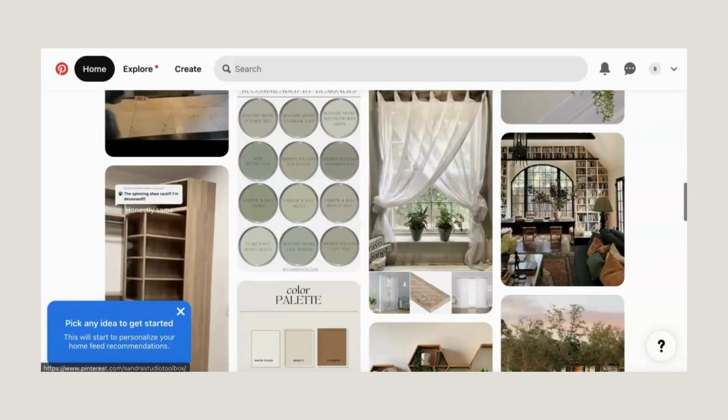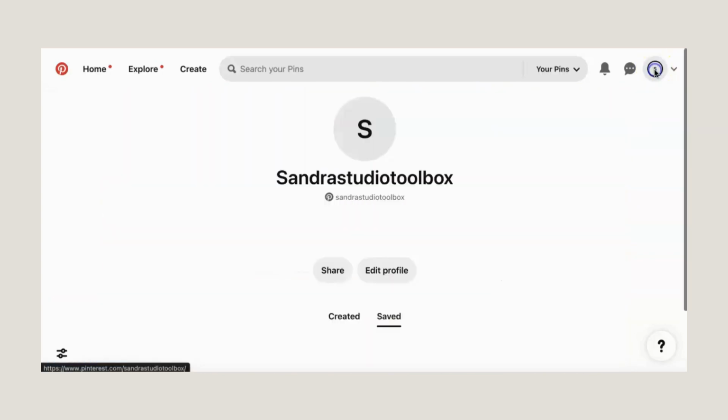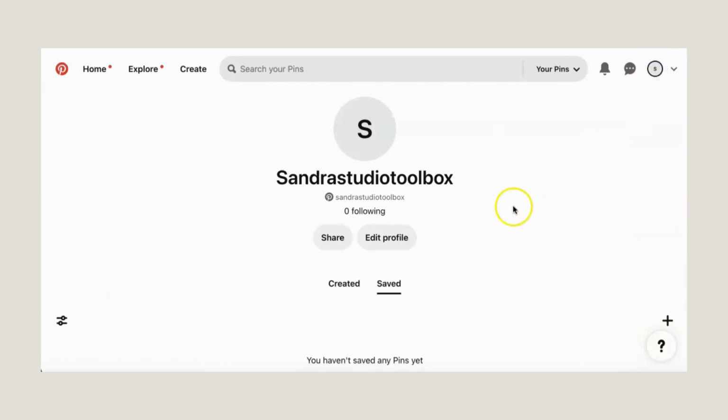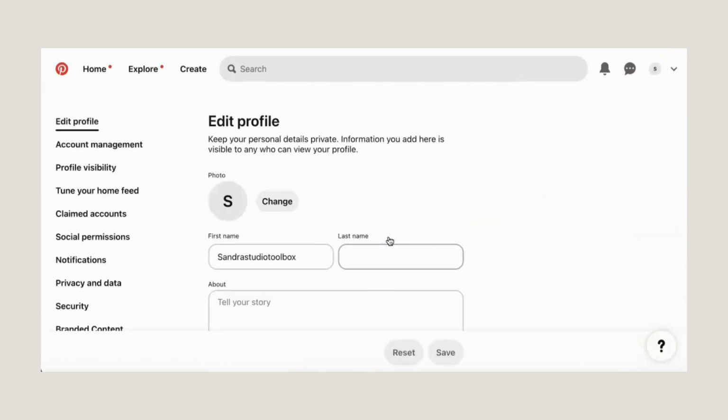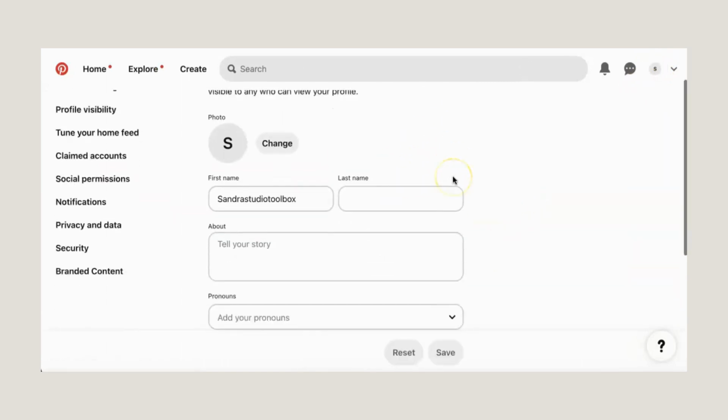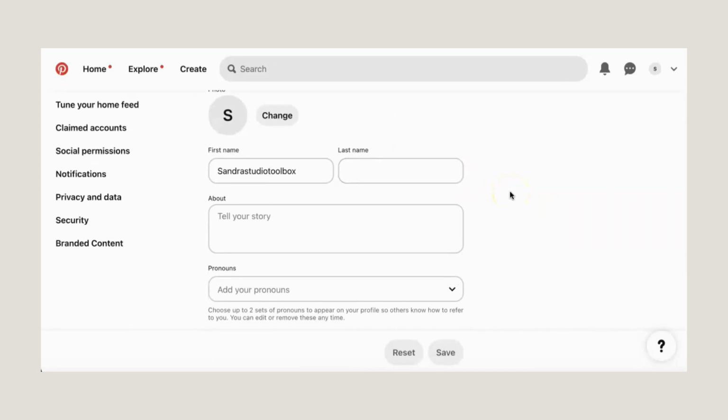Okay, so now the next thing we're going to do, guys, we're going to go over here and we're going to set up our profile. Okay, so we're going to click on Edit Profile. Okay, and we're not going to have a last name. Let's see. I don't know why they have this like that. Let's see if it lets us get away with it. If not, I'm going to have to add that later.